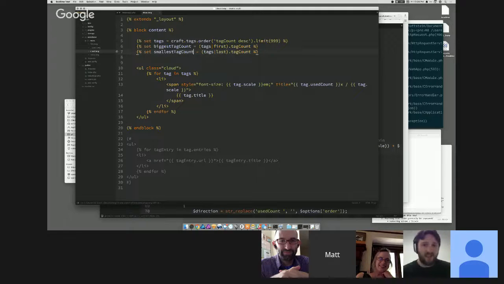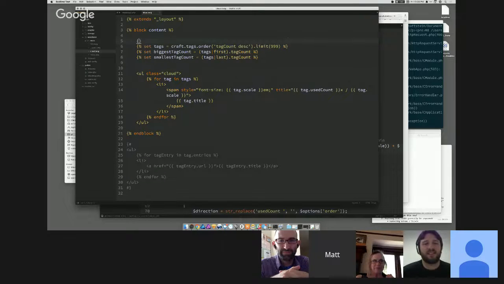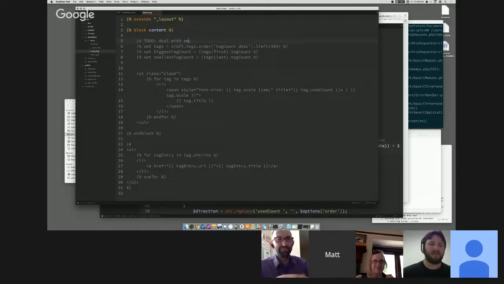Anyway, the only issue here is if there's a chance that tags is an empty array, you'll have to use the null coalescing operator or whatever, just to be forgiving about that. But I think for now we're going to skip that part and just add a comment: deal with possibility of empty array.